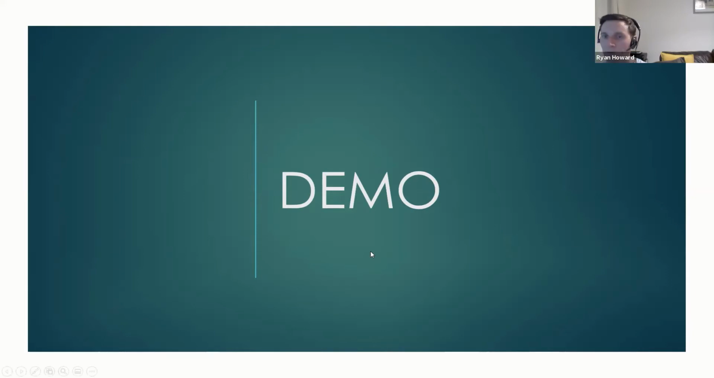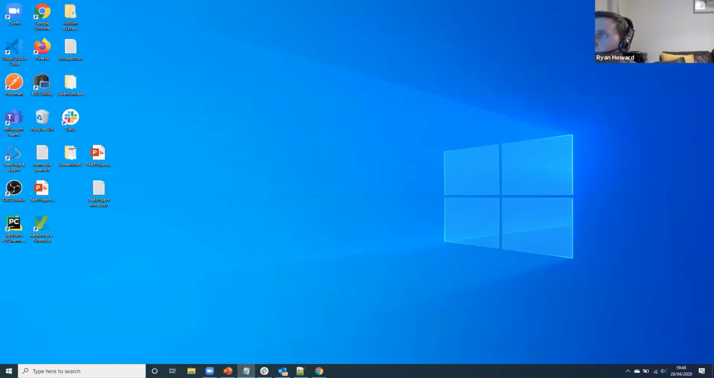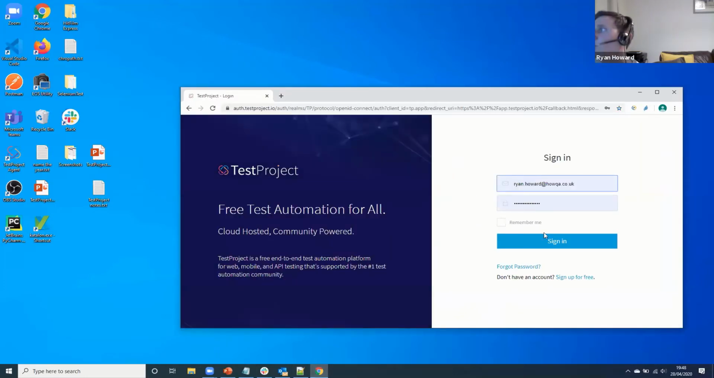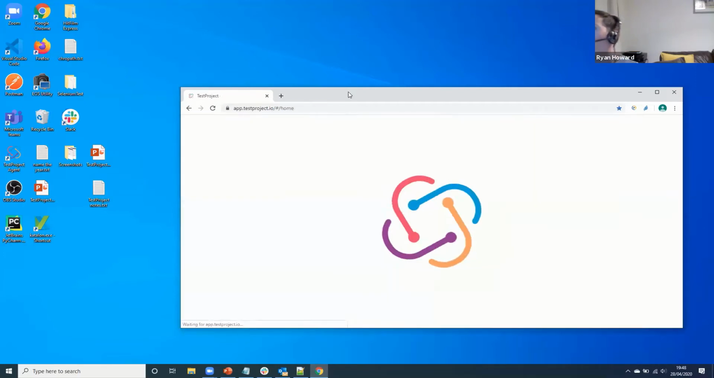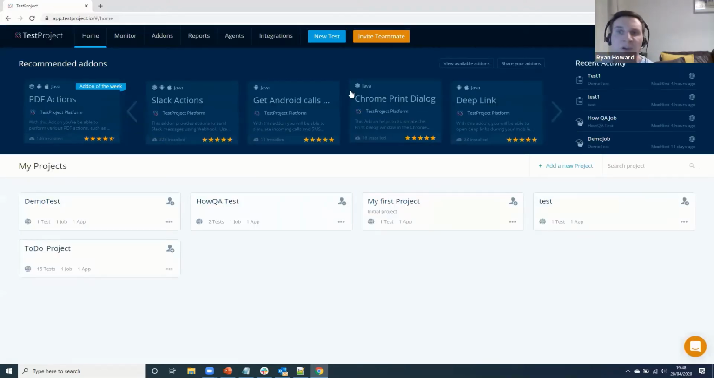So I am going to give a demo. For the purpose of this demo, I'm going to focus on UI testing. I think most of the principles still apply to mobile testing. What you can do with mobile testing is you can connect, for example, an Android device direct to your laptop, and you can run TestProject tests directly on that phone. But for the purpose of this, I am going to run a UI test.